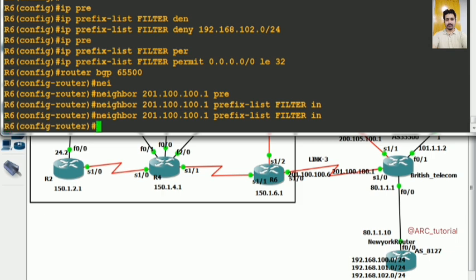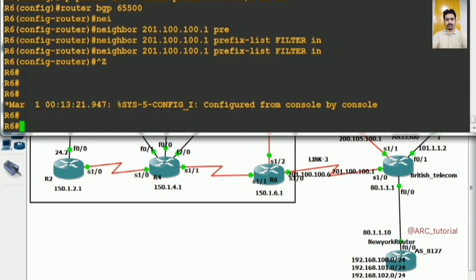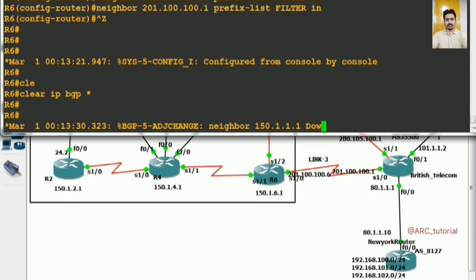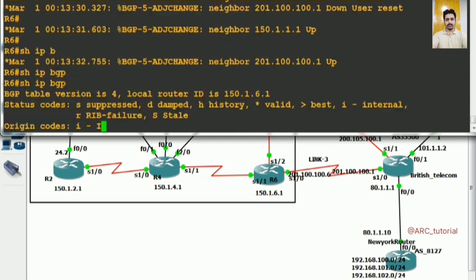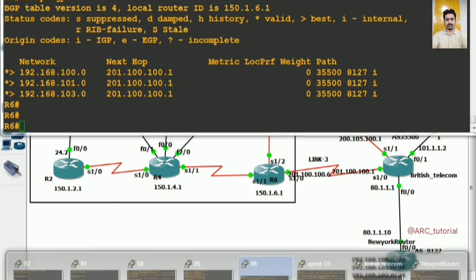By doing this configuration, it will look like we are configuring filtering only at the end of R6, and that it will be effective on R6 only. But to confirm it, what will I perform here? First of all, say clear ip bgp *, and then check its BGP table. Is there 102 now? Now you need to confirm whether it is filtered by R6 or by the ISP itself, and that can be confirmed only from the end of the ISP.